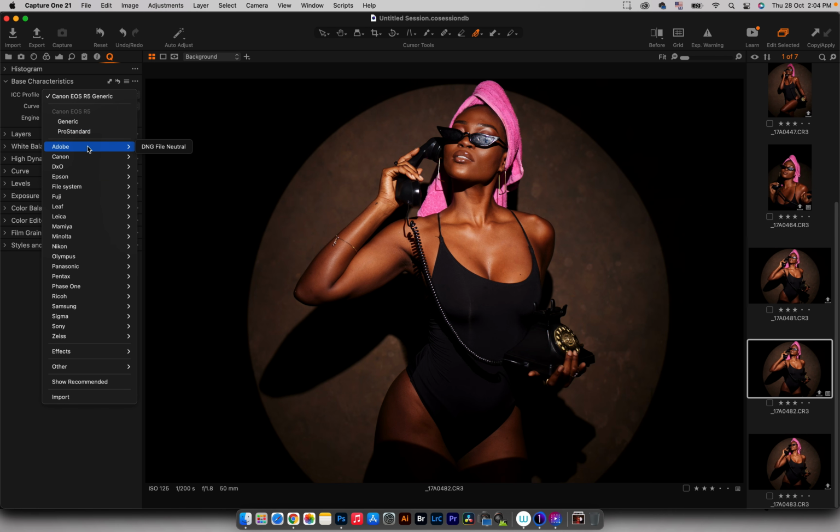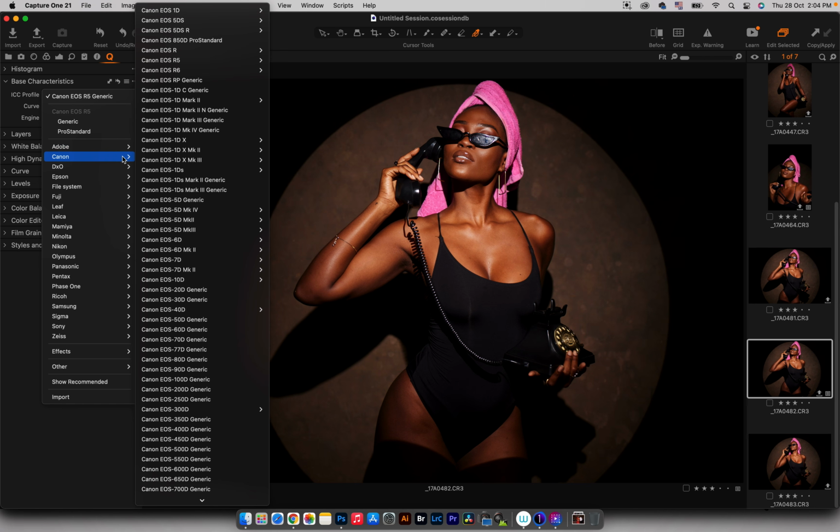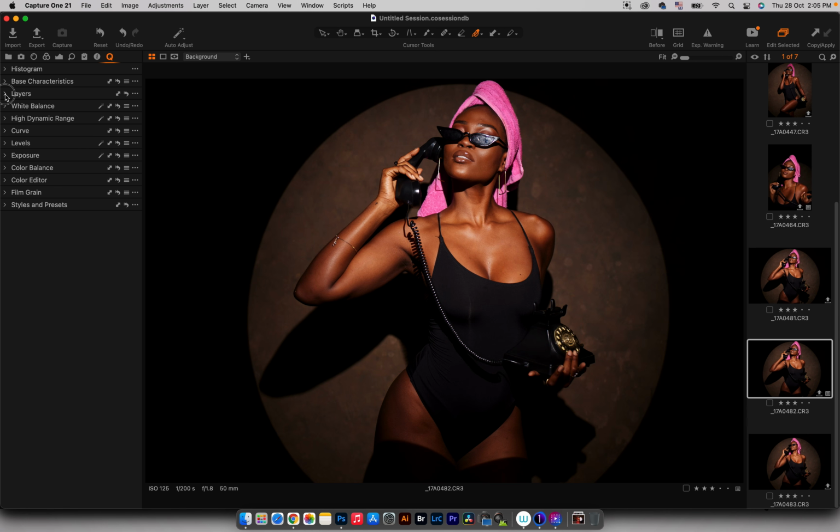So for example, if I want to turn this into a DNG file neutral, by clicking on the show more, it brings up all of these. So Adobe, Canon, Epson, all that, and then I can go into Adobe DNG file neutral, and you can see it just sucks away all of the color. If I know the camera I shot this with, if I go down into Canon, I can look for, actually go up, and you see Canon EOS R5, you have generic, and then you have pro standard. If I want to change this to a 5D Mark IV profile, there's also generic, and there's also pro standard. But I didn't shoot this with a 5D Mark IV, so I'm just going to stick with the R5 generic.